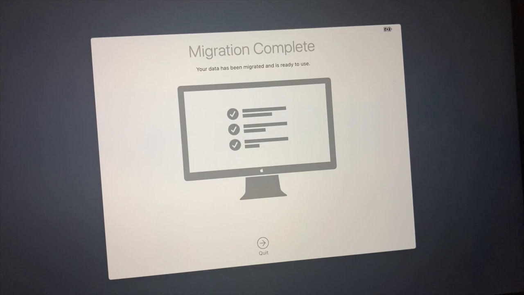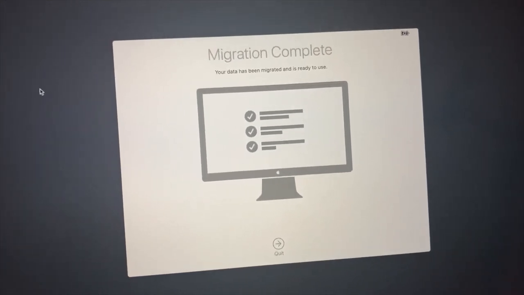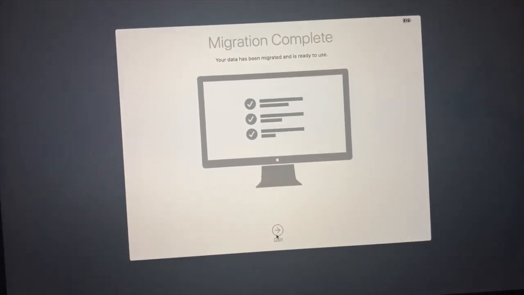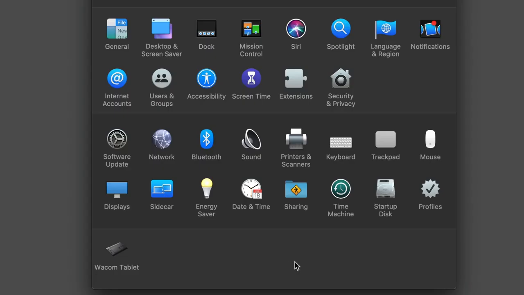So I'm finding that my computer is working just as fast as it was, using this high-speed external SanDisk drive. I'll leave a link to that below if you're interested. That will click through to Amazon.